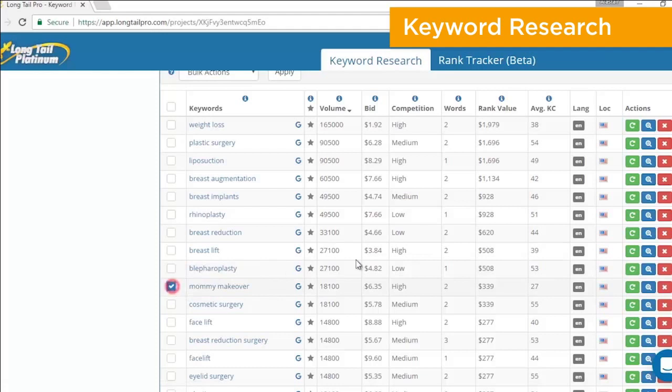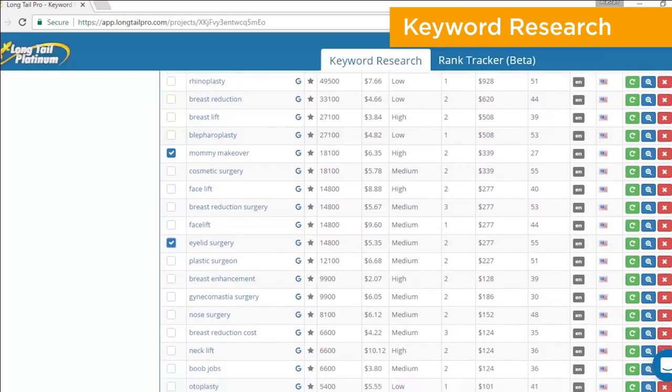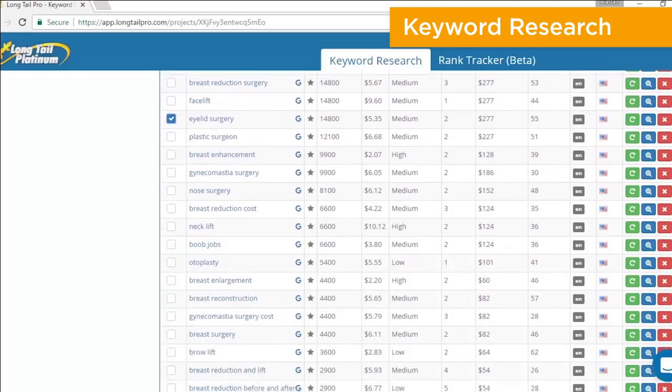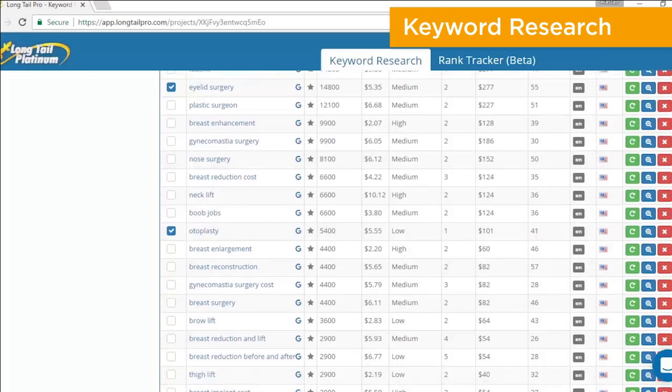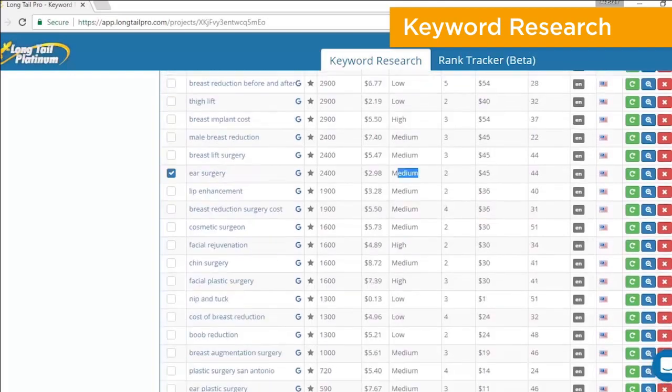Mummy makeover, there she is, 18,000, high competition, maybe not so great. Eyelid surgery is interesting, 14,000. What else have we got here? Otoplasty. That is actually another word for ear surgery. For some reason I know that. I don't know why. And it's got low competition, $5.55 cost per click. So it's an interesting term. Ear surgery again. Good search traffic, medium competition, decent cost per click.